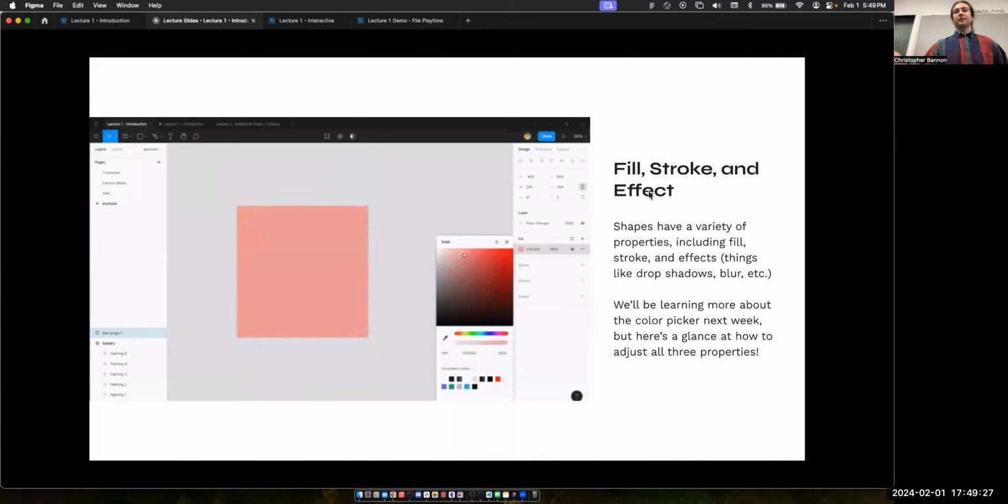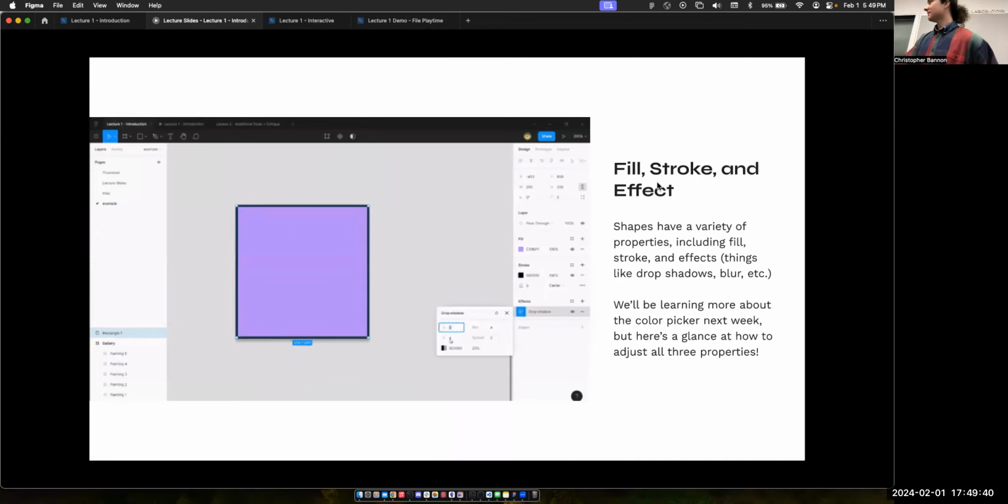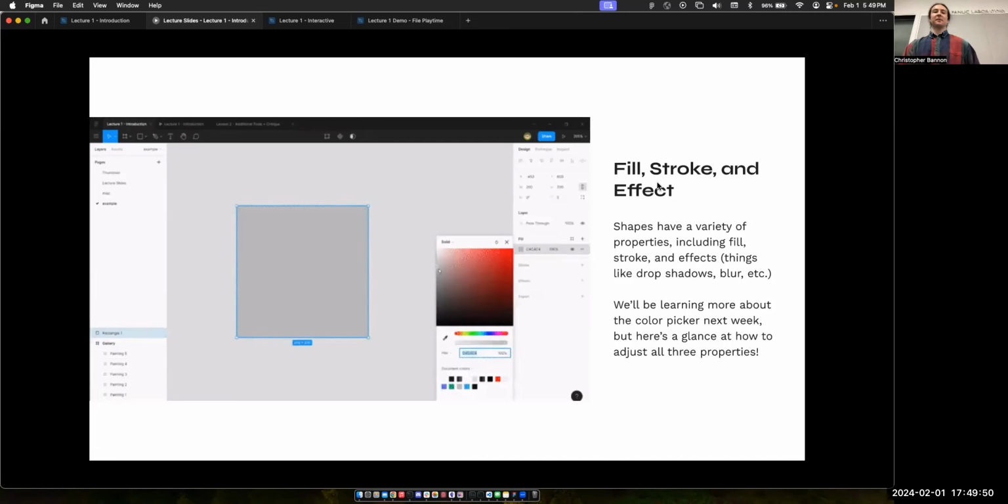Again, we have the right panel where you can manually edit certain properties. We'll talk a little more about fill, stroke, and effect. It's where you add color. And we'll talk a little more about this next week, but we can all watch this GIF together as we mess around with these properties. I'm sure many of you have already found this feature as I've been seeing some very creative work.